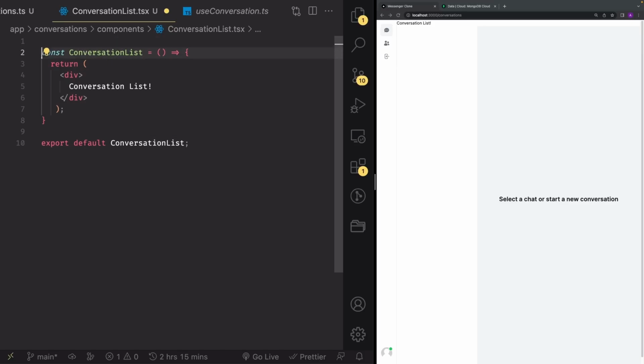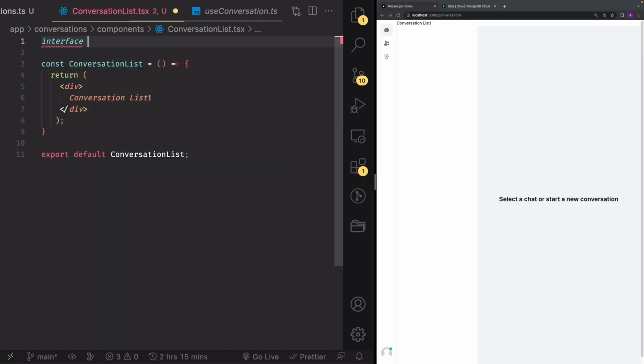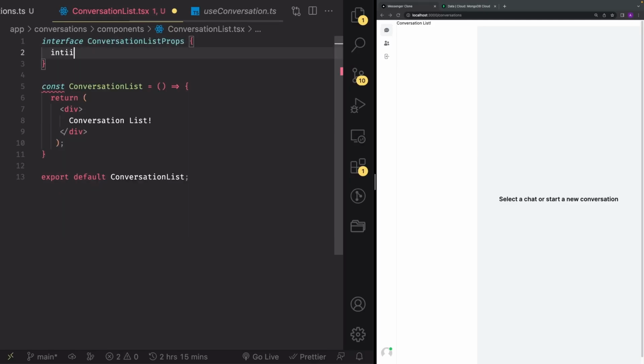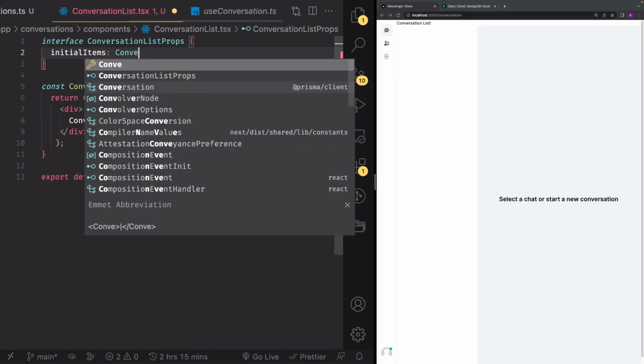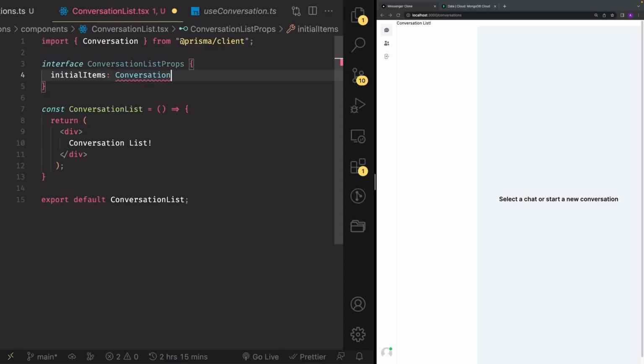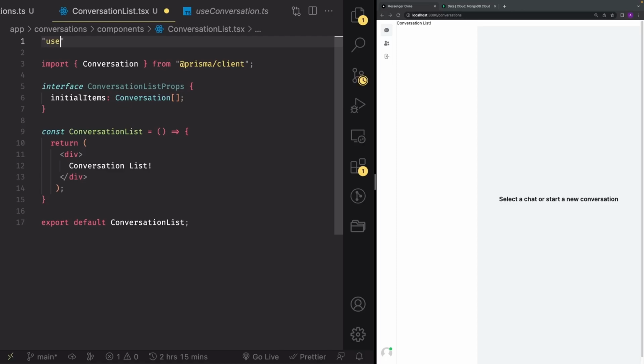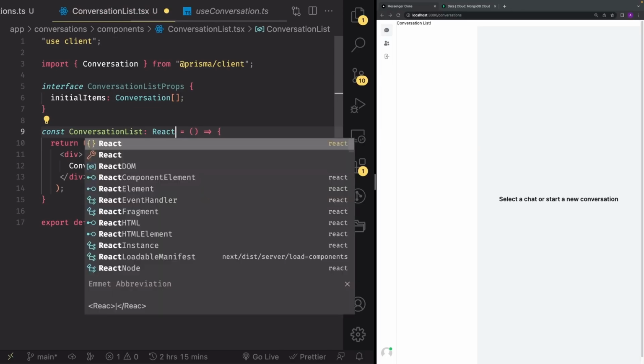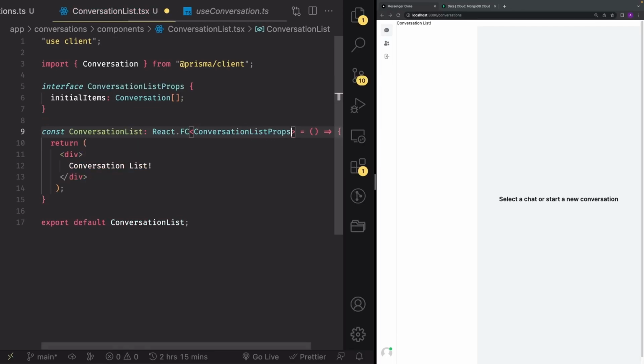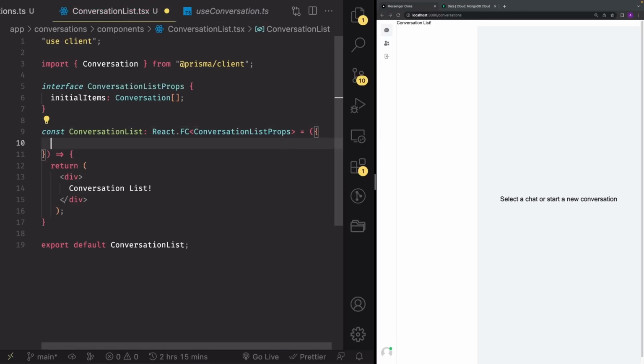So first thing I'm going to write is an interface for our conversation list. So I'm going to write ConversationListProps. I'm going to write initialItems, which is going to be an array of Conversation from Prisma client like this. And make sure you mark this as use client like that. And we're going to assign this right here like that. And then you can extract that as initialItems like this.